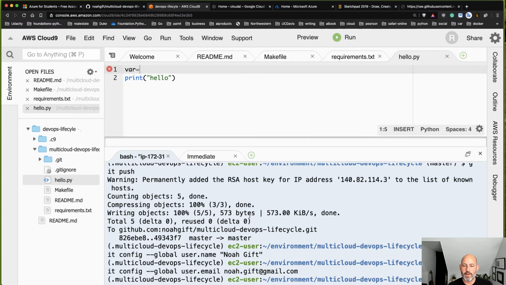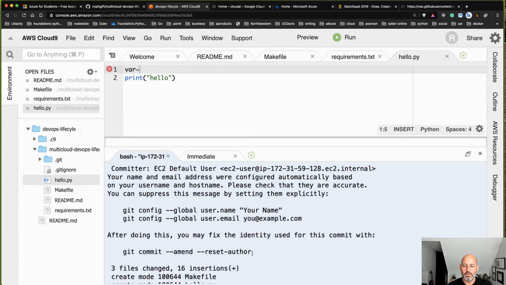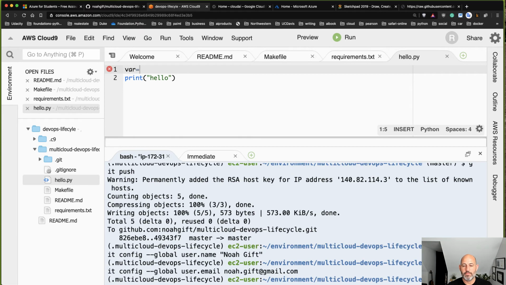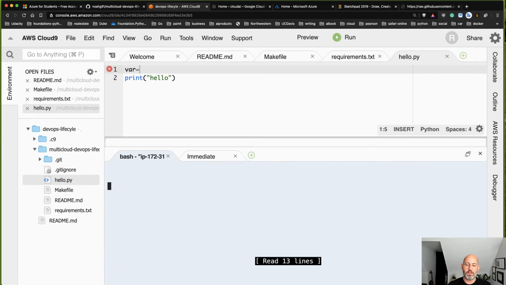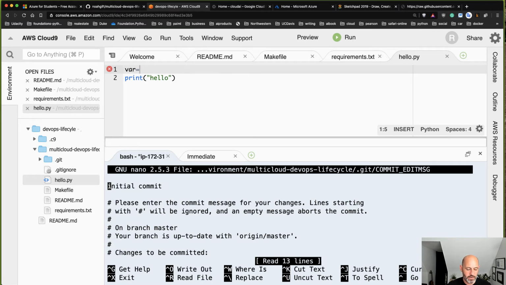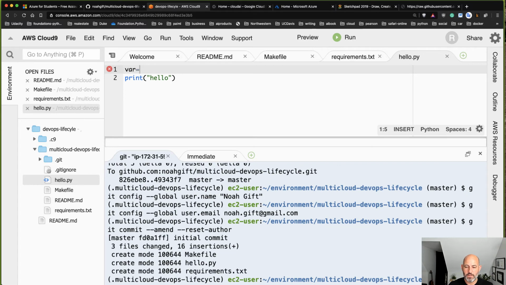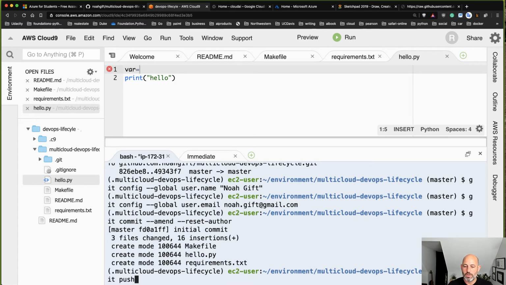Perfect. And then the final message here that it gives me is this. And this is just something that happens the first time you commit code on a new platform. I'm going to say Control O to write it, and then I'll exit with Control X. There we go. And then I can do git push.